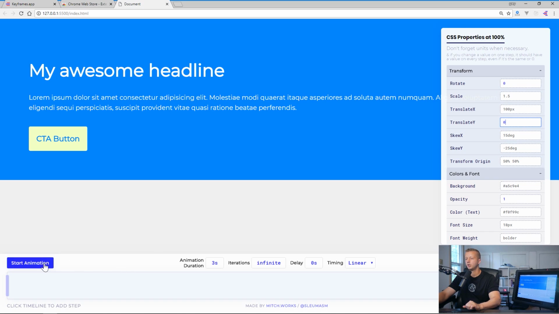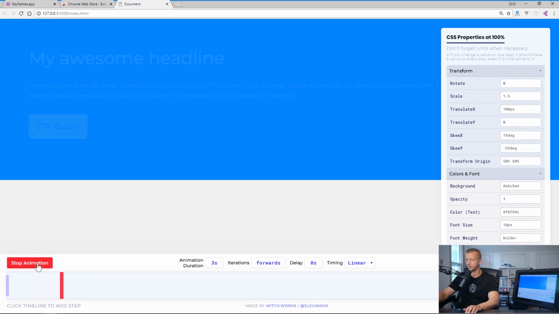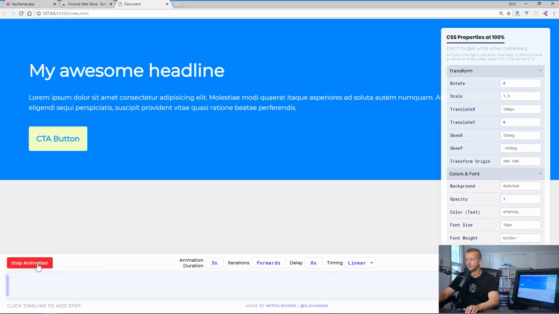All right, so now we can see we have some other simple properties: animation duration, iterations, delay, and timing. These are just referring to CSS properties and their associated values. We obviously wouldn't want the iterations to be infinite, as in we don't want it to loop, so we can just change this to a different property, and forwards is a CSS value for the iterations so that it only happens once. 3 seconds is also probably going to be long, but if we hit start anyhow, just to look at this, we could see it's now showing us live in the browser what this animation looks like.